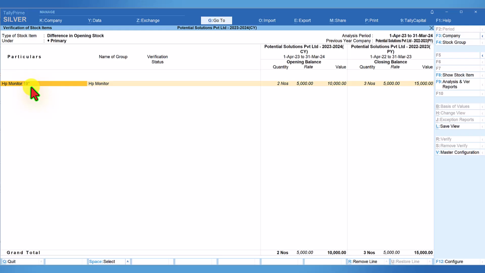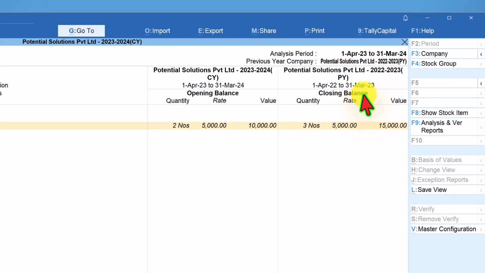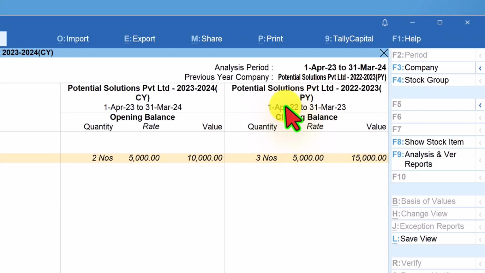Notice the HP monitor 19 inches: the closing balance in the previous year 22-23 is 3 numbers. But in the new company, which is the current year company, for the current financial year 23-24, the opening balance quantity is displayed as 2 numbers. We need to now correct the opening balance as per the finalized previous year books of accounts.